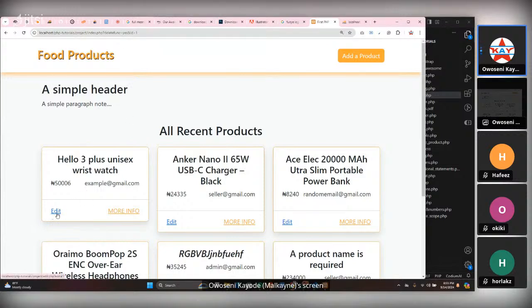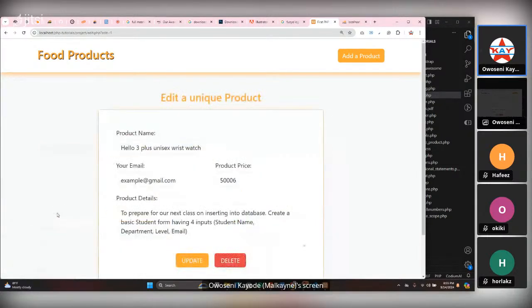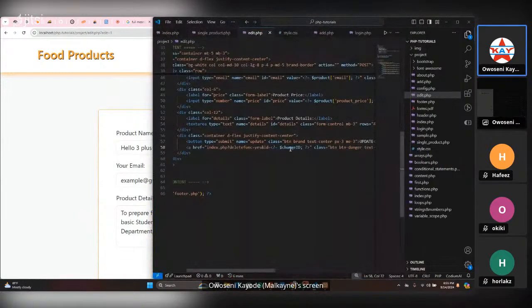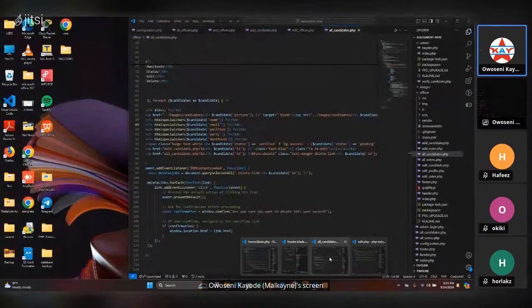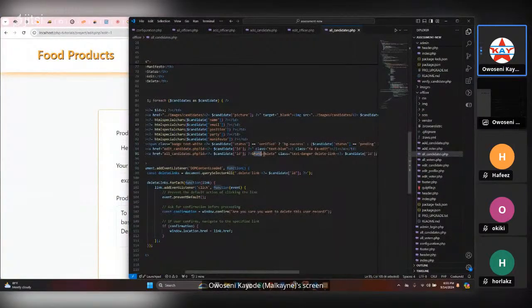So let me see. Back to my edits. Let me check who we have right here. For all candidates, we have function equals to delete, ID equals to the ID and function equals to delete. You can actually use this or use, it's just a query parameter. You can make it any statement you want it to be. So what I did was delete equals to function. I will change it to function equals to delete, and my ID equals to this.